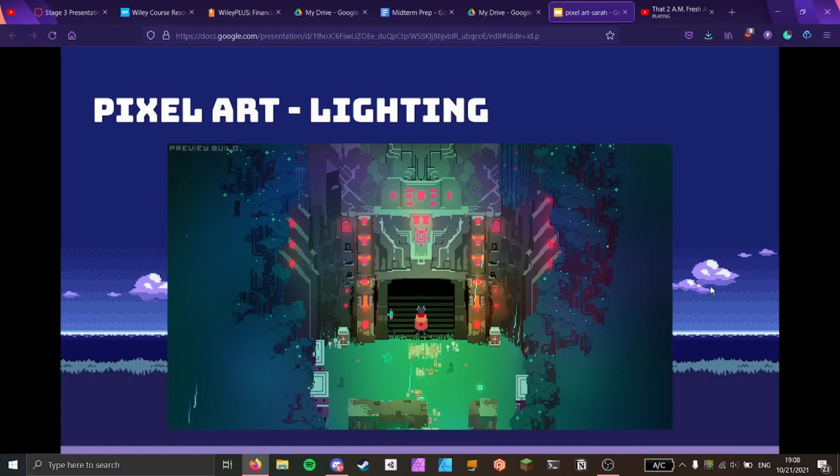Another thing they use to make pixel art a little more exciting is lighting. This is from a game called Hyperlight Drifter. If you guys have ever played Hyperlight Drifter or ever heard of it, you know that lighting is a very, very important part of the game. It's very important when you have a game with pixels to make sure that nothing gets lost, because pixels are this very tiny object.